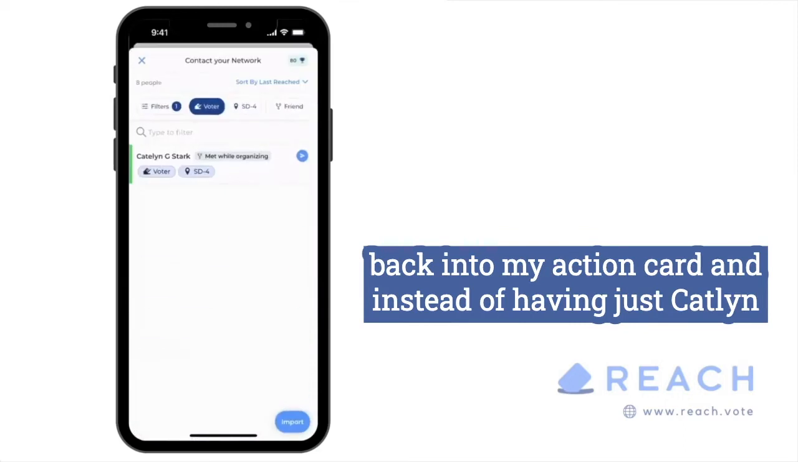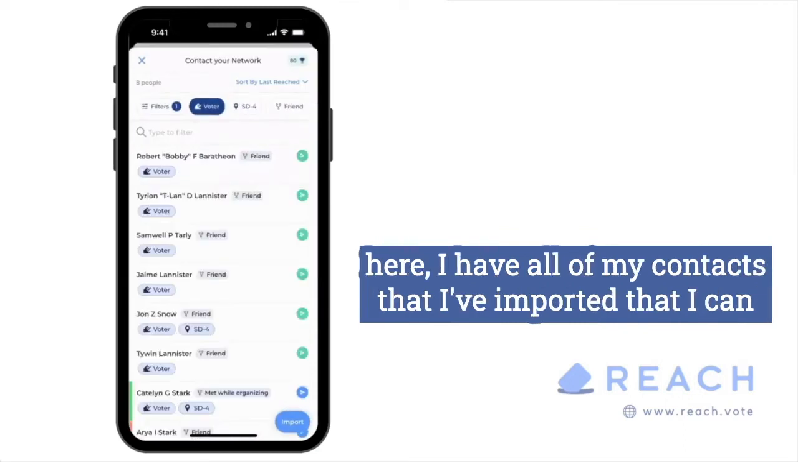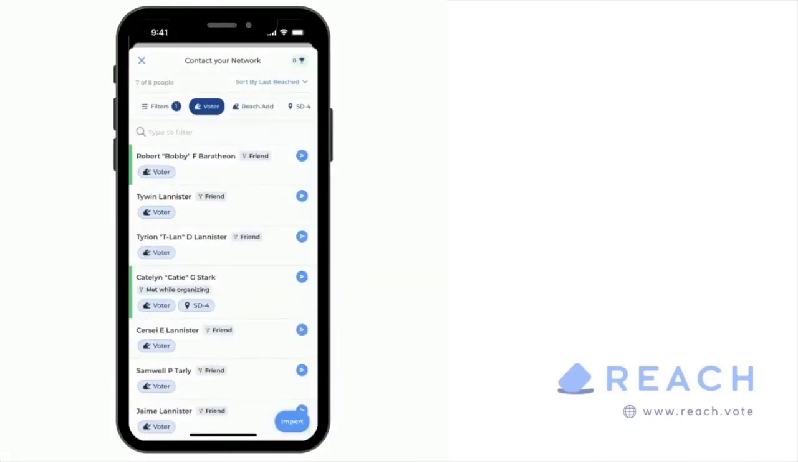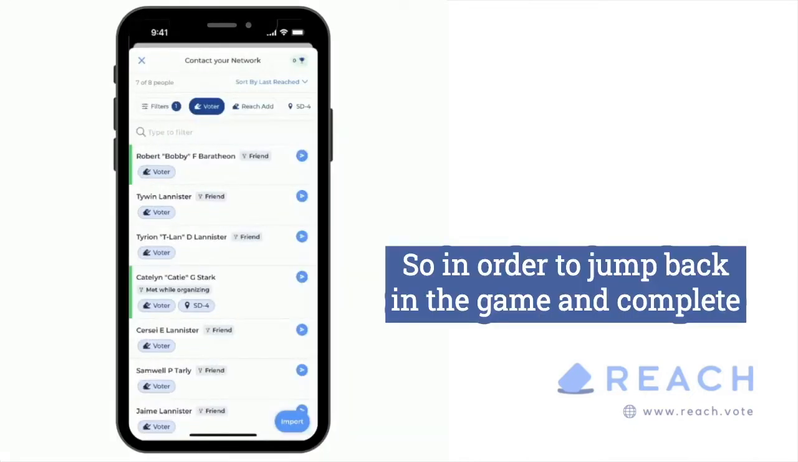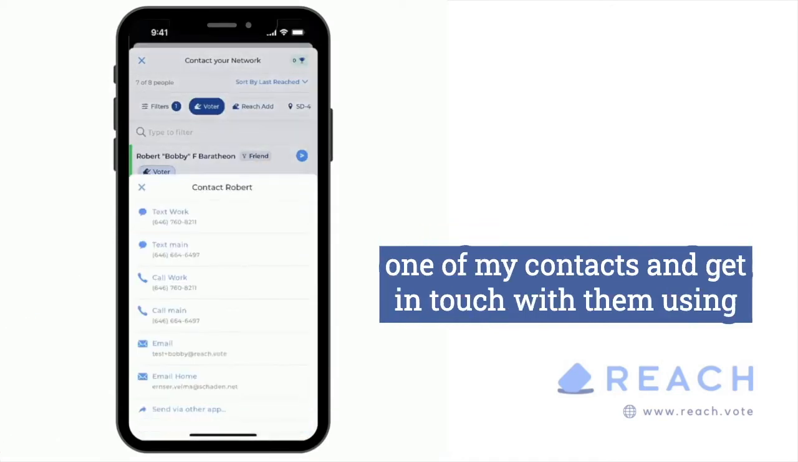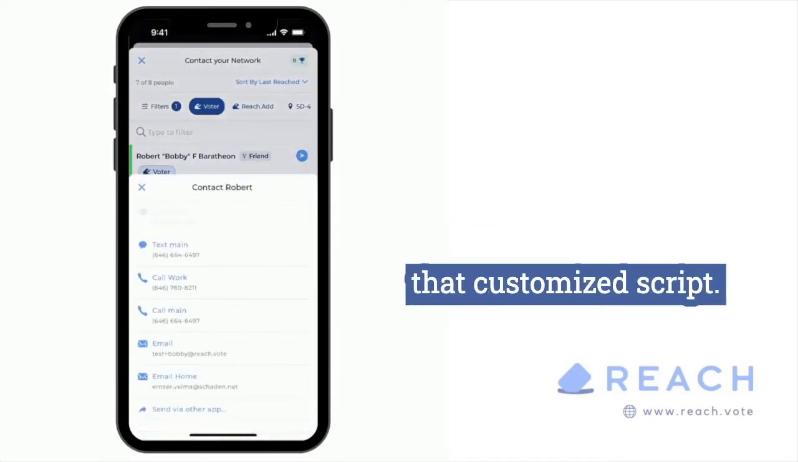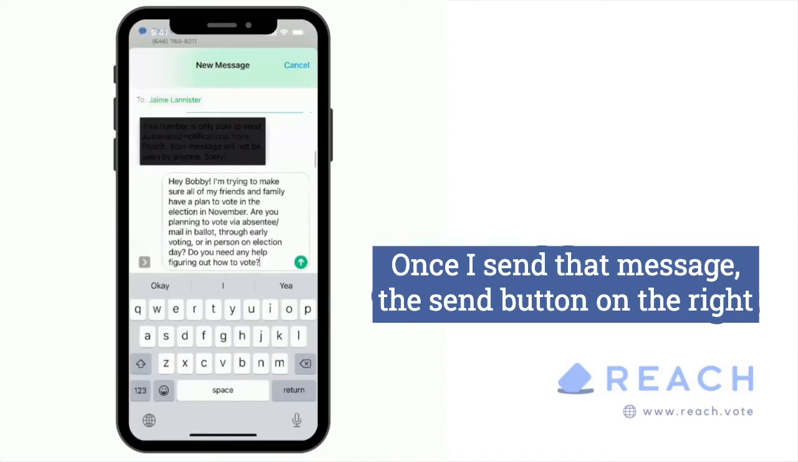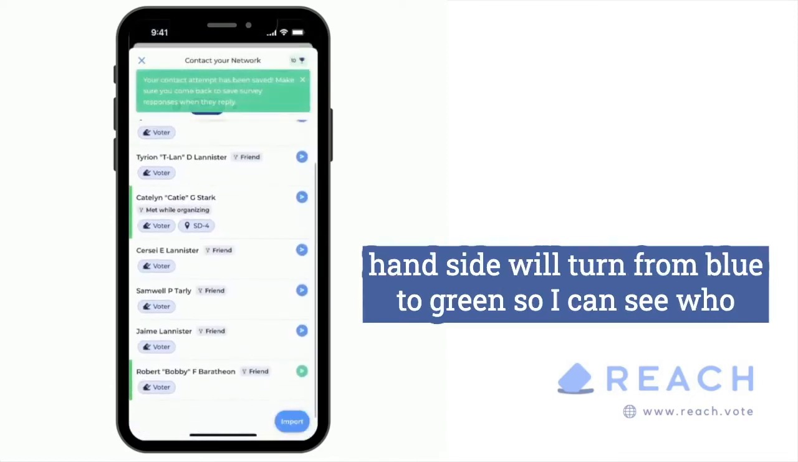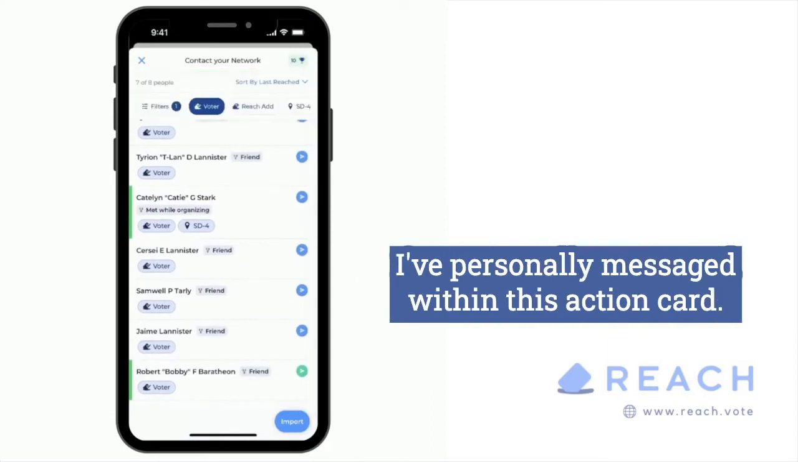So now that I've imported all of my contacts, I can head back into my action card, and instead of having just Catelyn here, I have all of my contacts that I've imported that I can message about the campaign. So in order to jump back in the game and complete this action card task, I can tap the send button next to one of my contacts and get in touch with them using that customized script. Once I send that message, the send button on the right-hand side will turn from blue to green, so I can see who I've personally messaged within this action card.